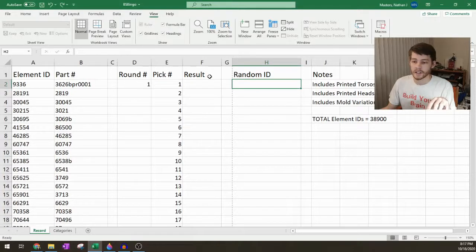And then over here is kind of the tracker. So round number 1, kicking off the whole event. Pick number 1 is what we're going to be doing as a test right now. So to actually generate a random ID, I did have to go online and find a little snippet that I can copy and paste in here. So I've done that already, and I'll do the redo button here.